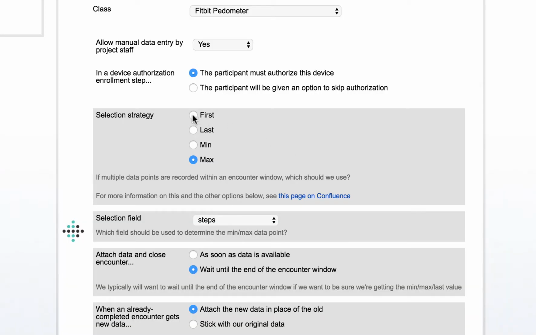In general, Way to Health attaches data to events using these value guidelines. First receive, which is typically used for medication adherence devices. Last received, or the most recent data point during an event's window. Minimum value, which is most often used for weight loss studies. And finally, maximum value, most often used for physical activity studies.